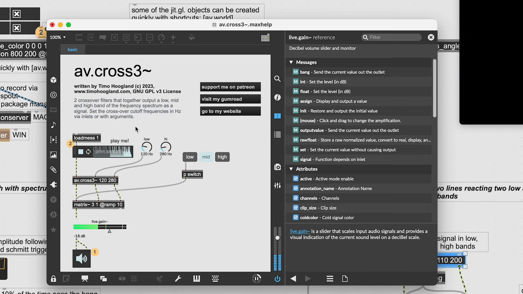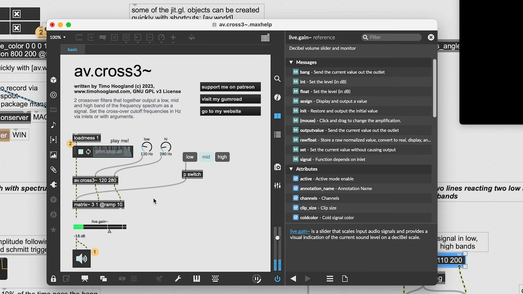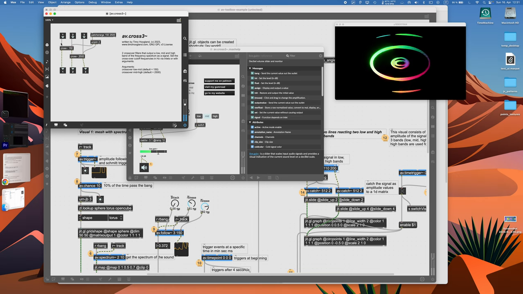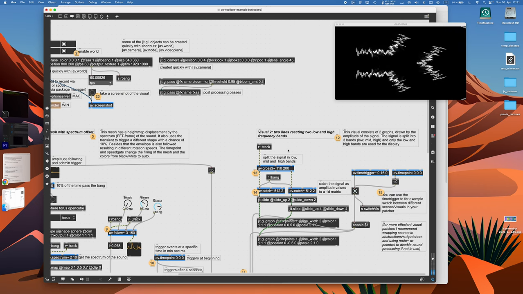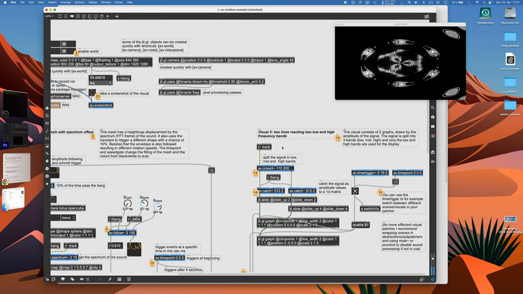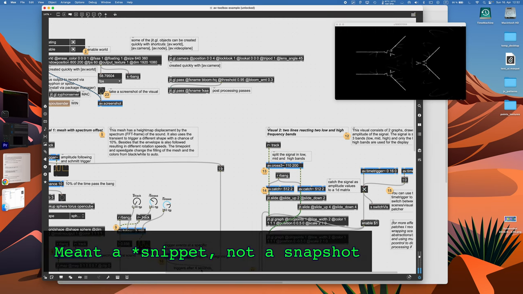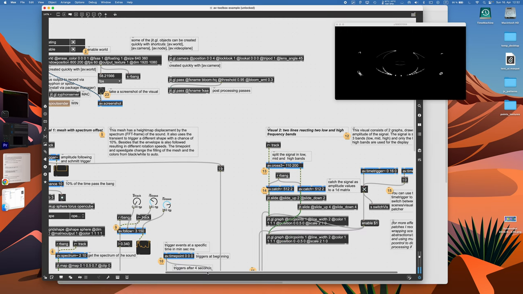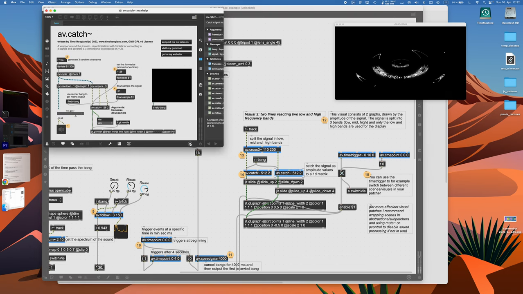Then we got the cross tree object. Let's check it out. Two crossover filters that together output a low, mid, and high band of the frequency spectrum. It's basically, I think, a couple of cross filters, one after the other. Again, this package just makes these little, super annoying things that you have to code, that you have to rewrite all the time, and you're too lazy probably to make a snippet. Well, this package takes care of all these little annoying things for us. So much appreciated.